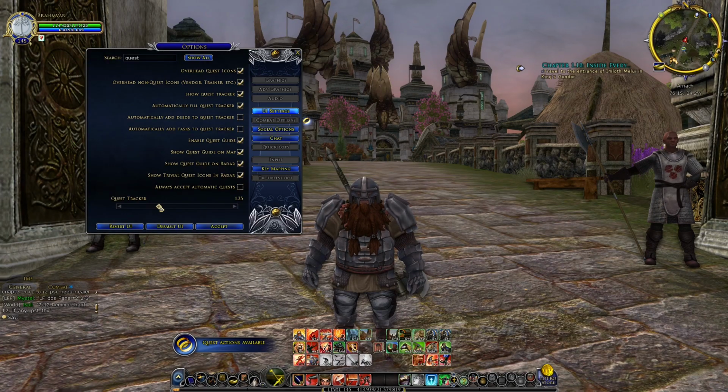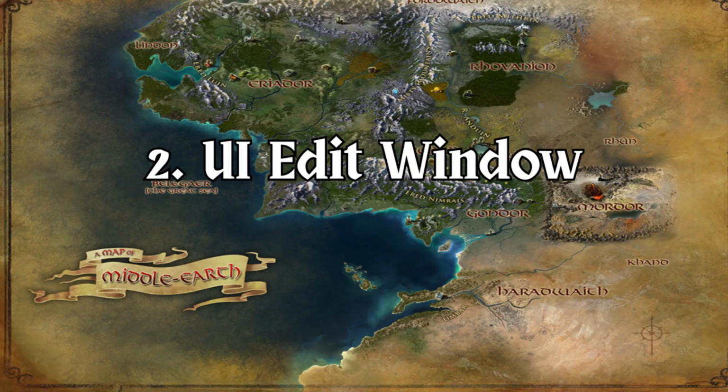Now, this is really helpful because when you first log into the game, depending on your monitor resolution, if you're running a 2K or higher, this would be really, really small. So I like to make them about middle. That makes it a lot easier to read.